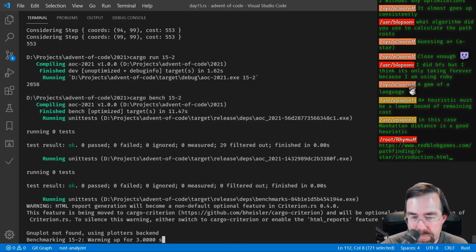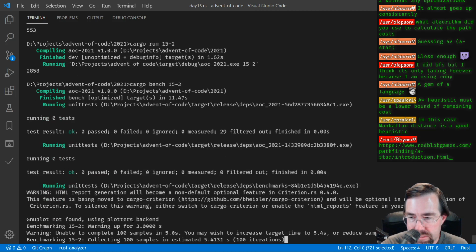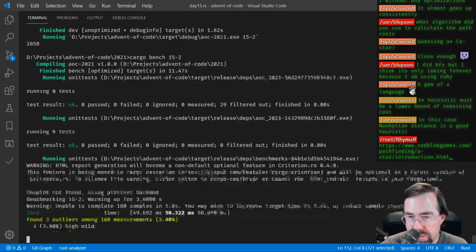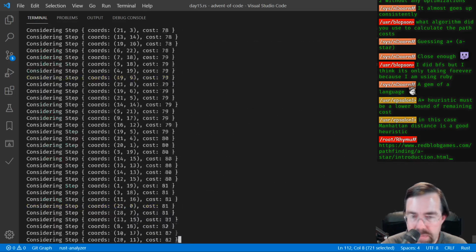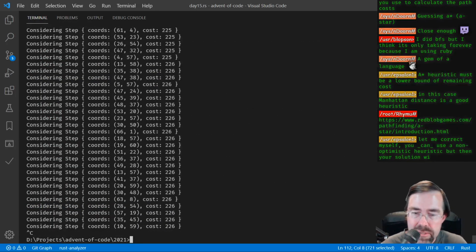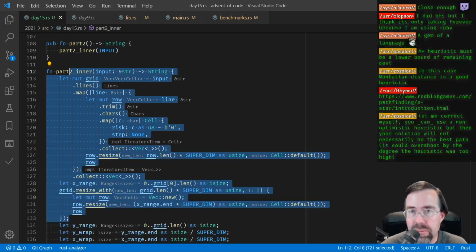Warming up, and oh, it's actually pretty slow. 50 milliseconds. Out of curiosity, how fast is part 1? Oh, shoot, I can't do that. I need to remove the prints from part 1.